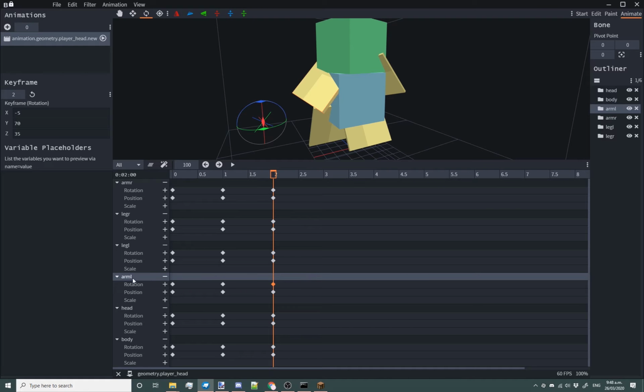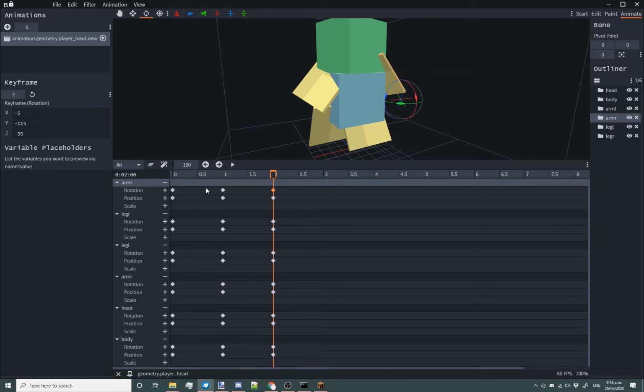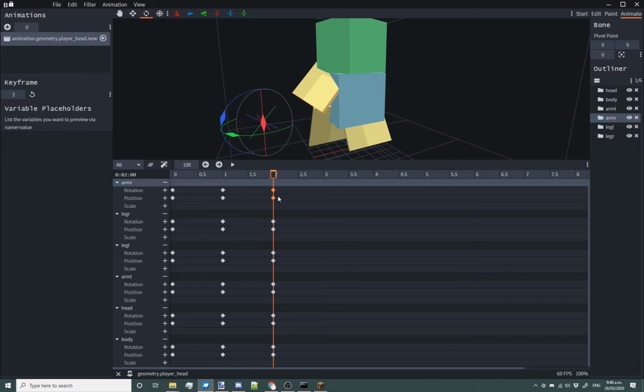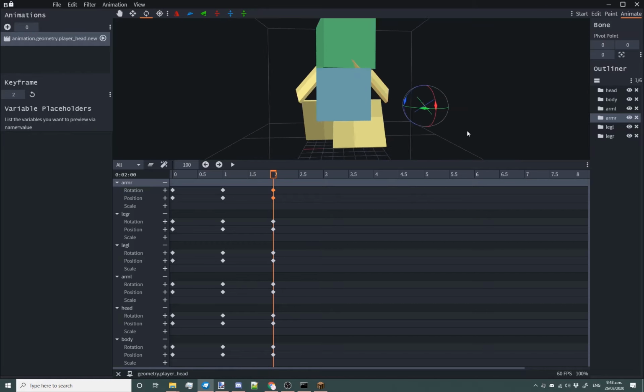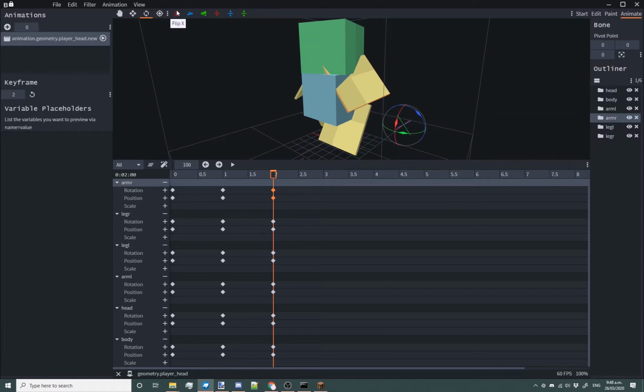So select this. You can see arm left. What I can do is copy the keyframes from here, go to arm right, and paste them there, and then we can just flip it. If your flip isn't here, I've customized my toolbar. You can go to edit.